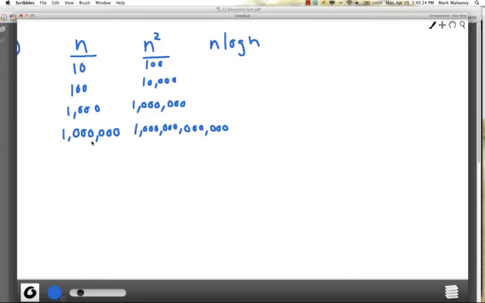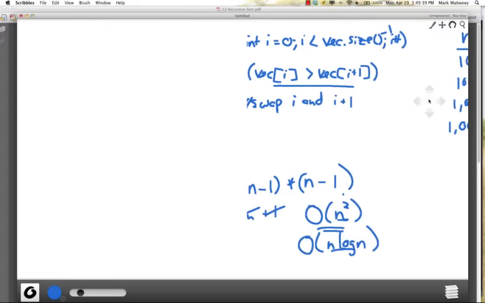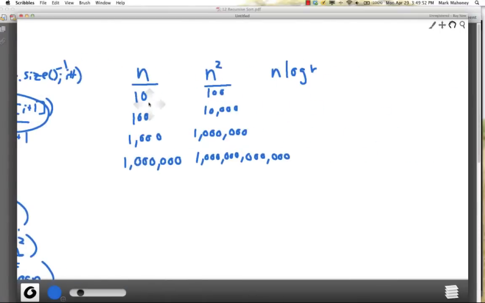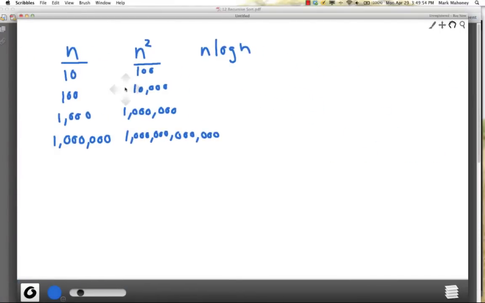Okay, so if we were sorting a million names in a phone book in a large metropolitan area, that's not unusual to have a million names, to sort would take 1 trillion iterations, or 1 trillion of these comparisons here. This is the critical operation of this algorithm, comparing two values that are right next to each other. So a million names, we have to do 1 trillion comparisons.